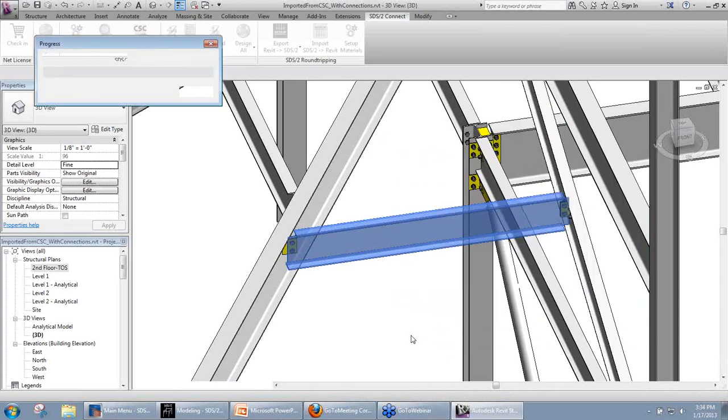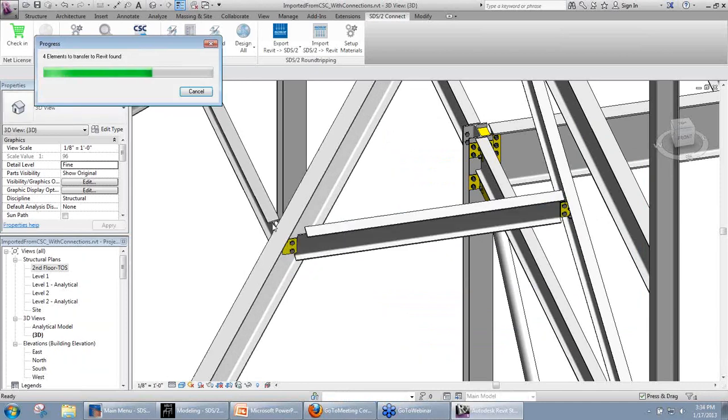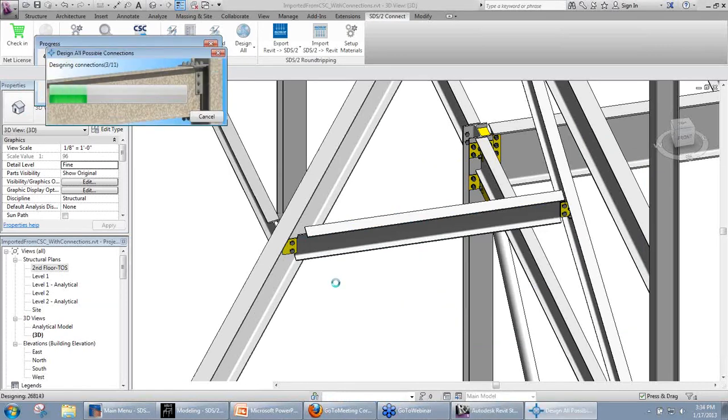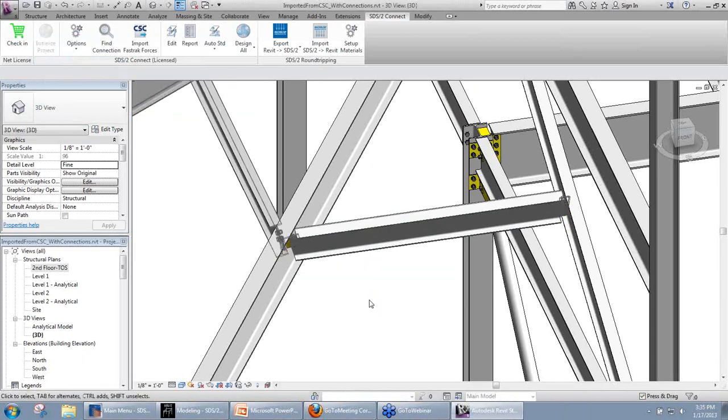I'm going to say OK there. It's going to go ahead and import these changes. We'll be able to see, notice the position change, rotated. And now we're getting everything synced back up with the SDS2 model so the engineer can see how that's actually going to be built then.